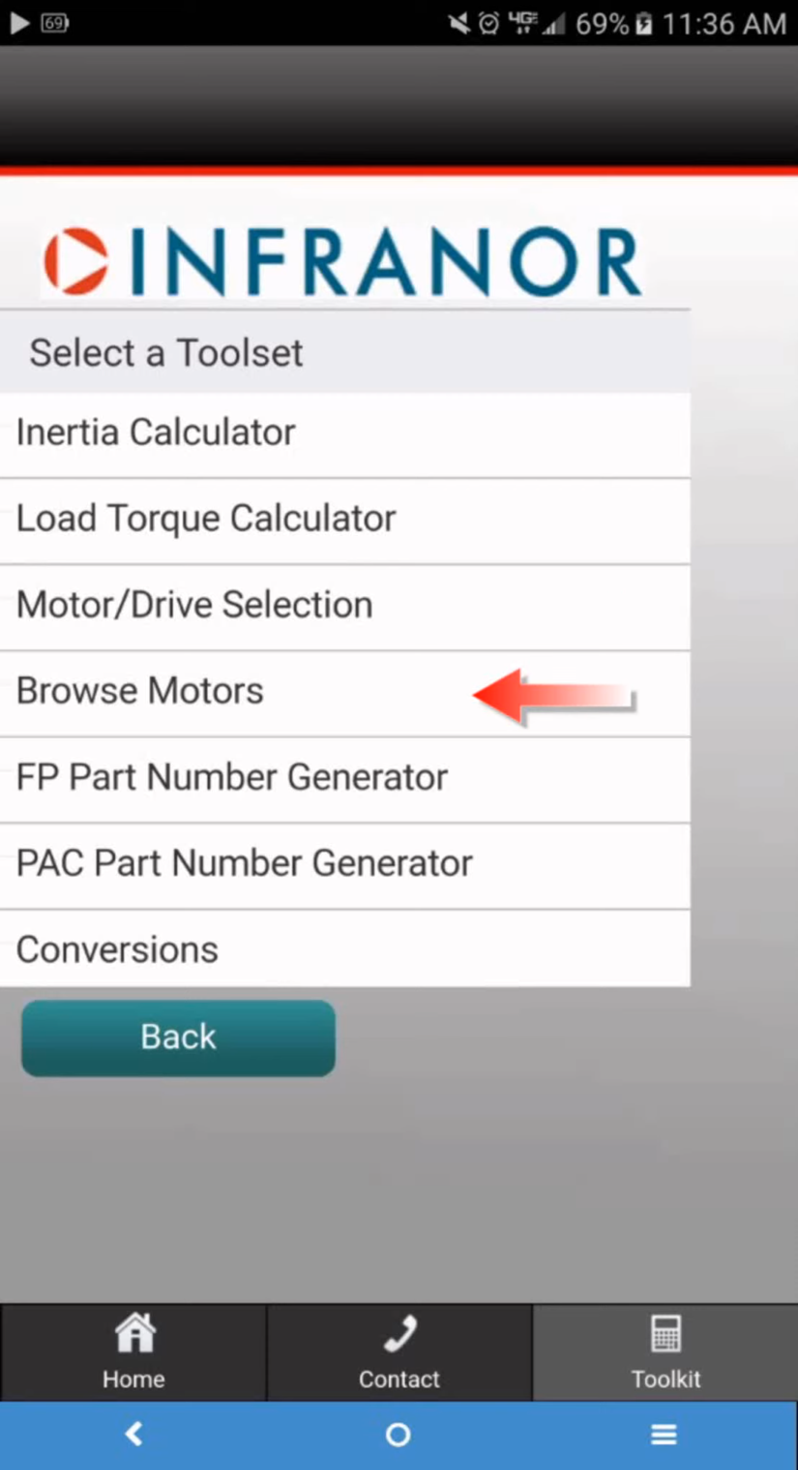The Browse Motors toolset gives a full list of FP motors along with their key motor characteristics. The FP and the pack part number generators will produce part numbers for the user's selected motor and drive products that can be used for quoting purposes later on. The Conversion toolset will allow for easy conversions between metric and English units and vice versa.